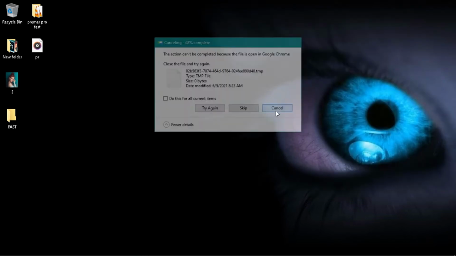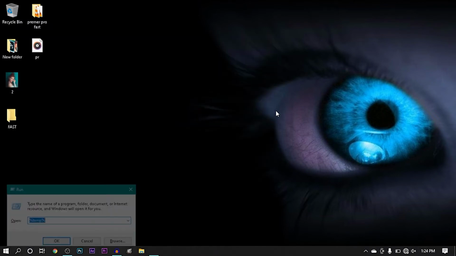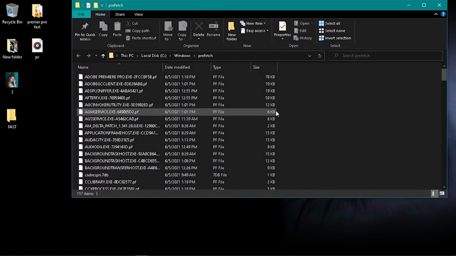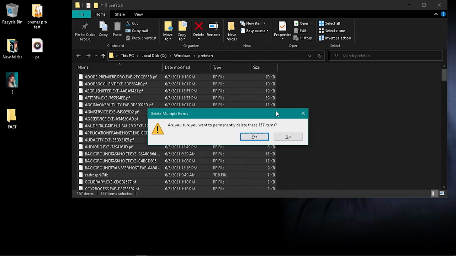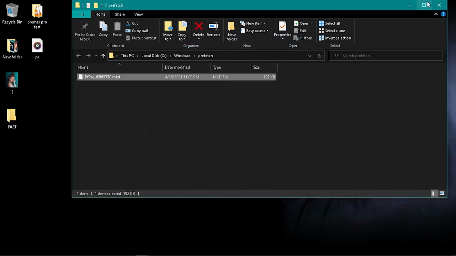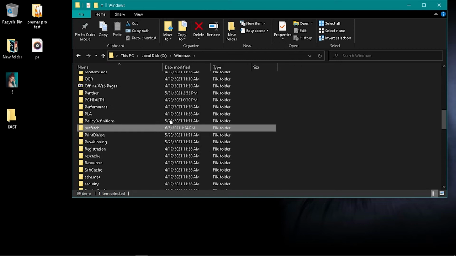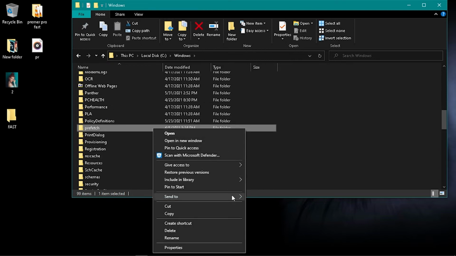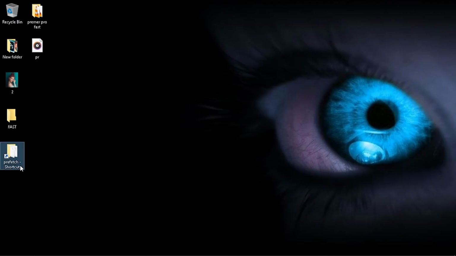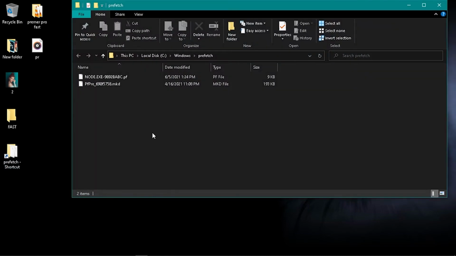and again we will type run. This time we will type prefetch, press OK, and we will delete all these unnecessary files which will free up your disk C so that it can have more memory to render fast in Premiere Pro. Press S. And in this case also we will cancel, and you can create a shortcut for these folders by going to Windows, right click on prefetch, send to desktop, create shortcut. Like this you can directly click on prefetch. You don't need to type every time run and prefetch.